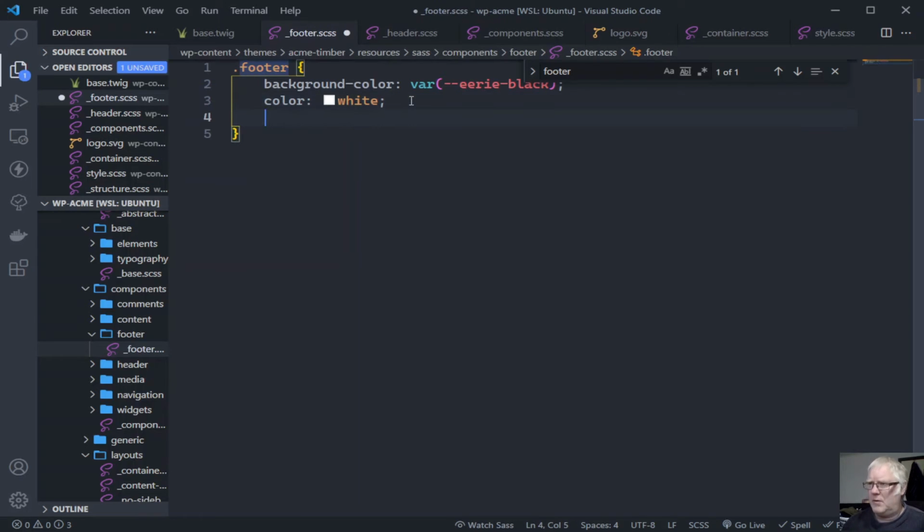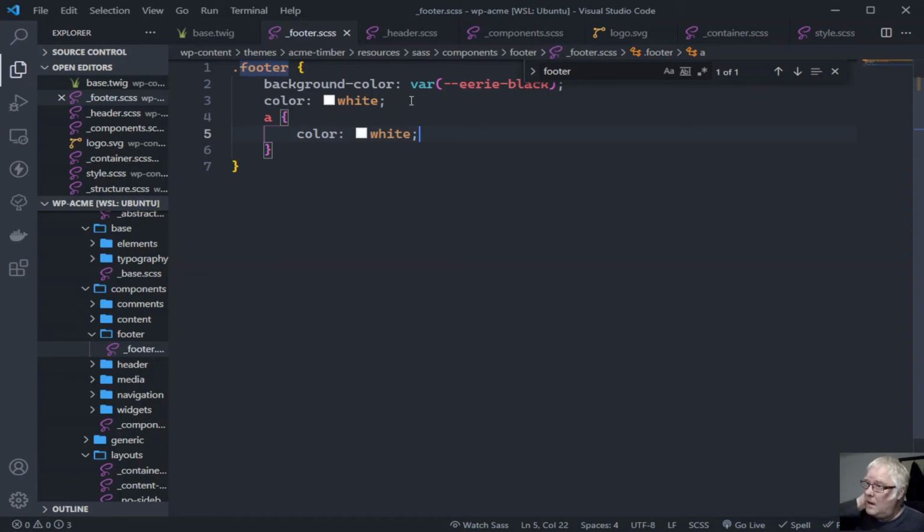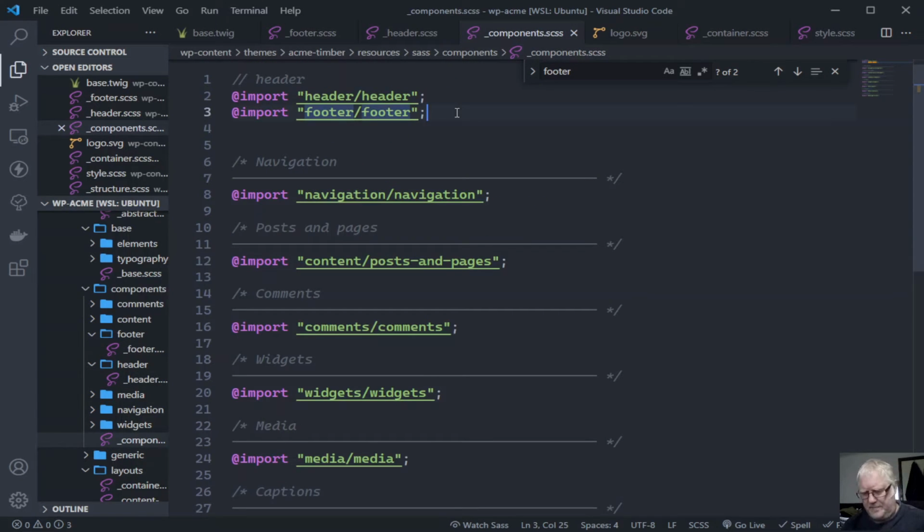Okay, we'll do the same thing with our links. Links will be right. Okay, and did I import that into the components part? So let's have a look. Oh, I did. How about that?